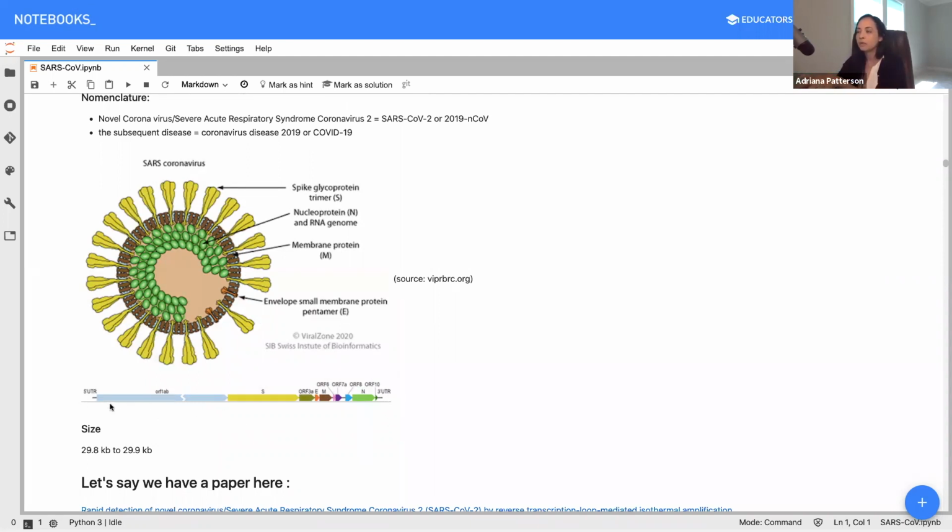I always really like these pictures because the color always matches, so you can kind of see where the genes are placed within the actual virus. This blue region here is called Open Reading Frame 1AB. Open Reading Frame just designates an area that hasn't been delineated into specific genes yet.